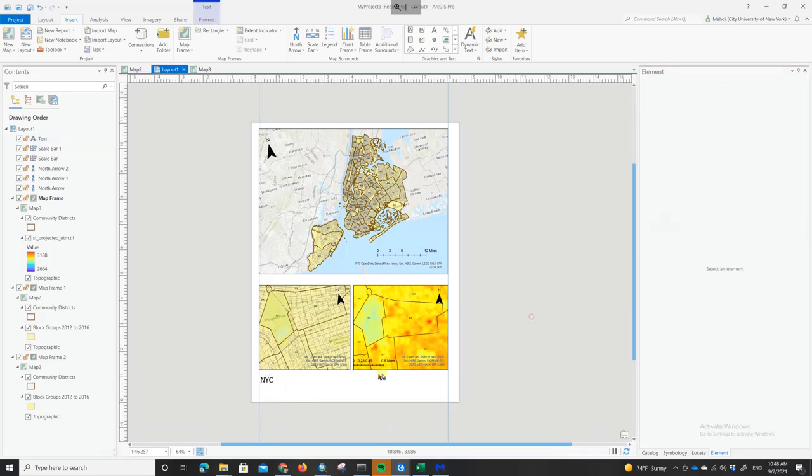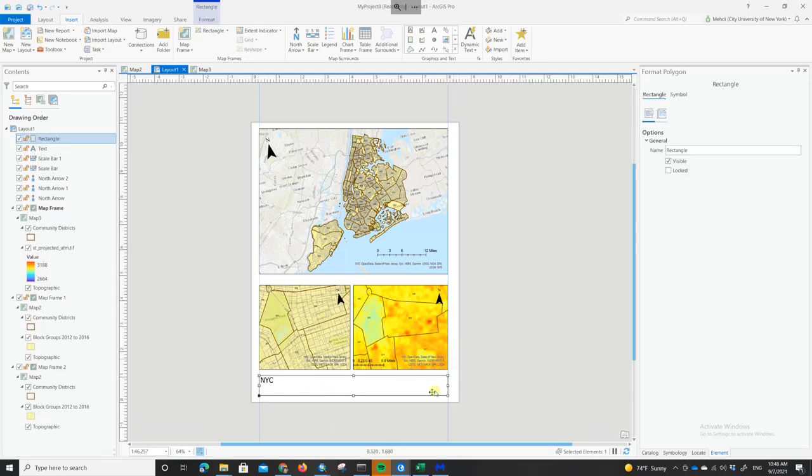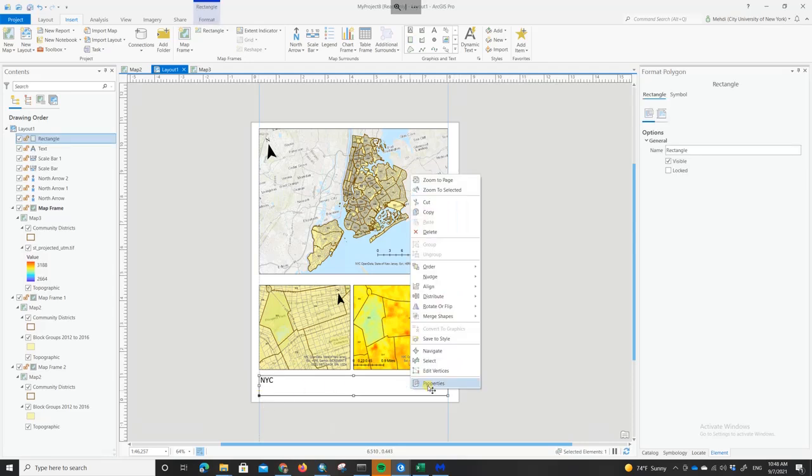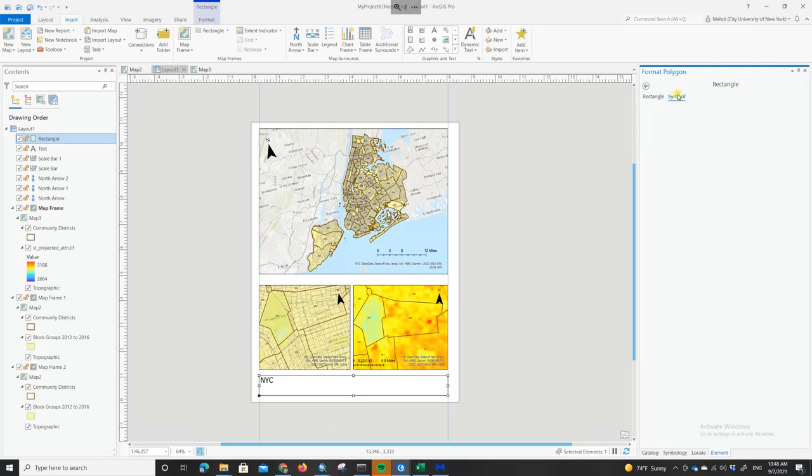So that's the text title. You can write anything here. You can also add some boxes like that if you want to separate things. That's a box. Again, you can right click on it, properties, and then you can go to the symbol here, appearance. You can see that box has no color inside, an outline color of 1. That's another thing.